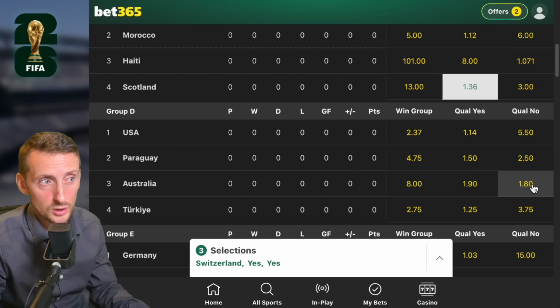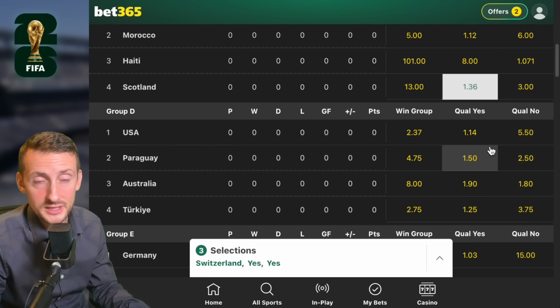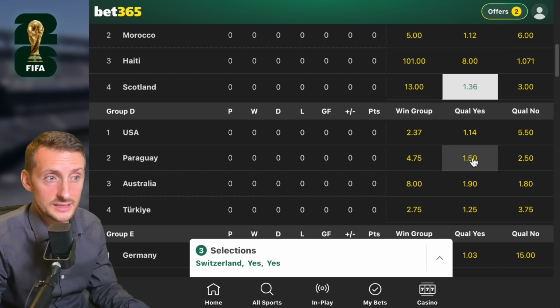Australia are not being backed at all by the bookies. 1.8 to not qualify. Paraguay are a decent team. 1.5 for them to qualify is a good bet.